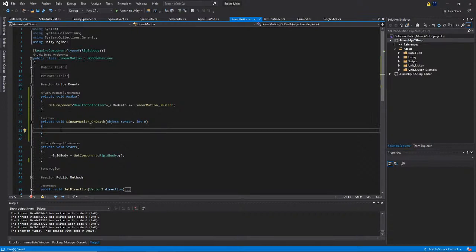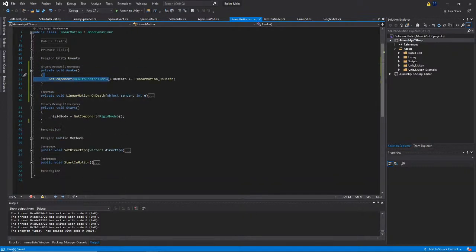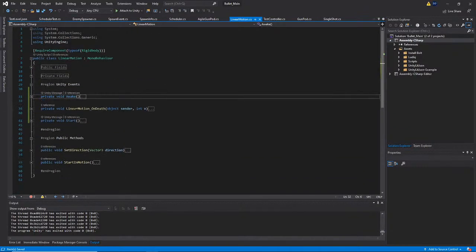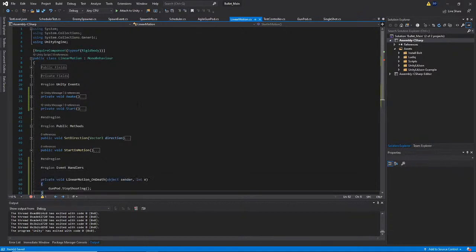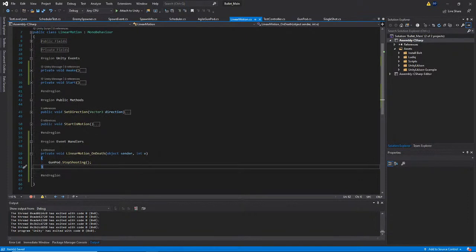Sorry, I was going over some. Stop shooting. This is not a Unity event. Right now, one bet on. Cool.